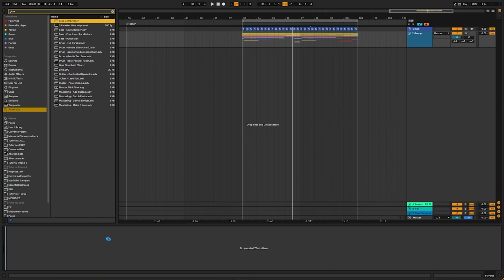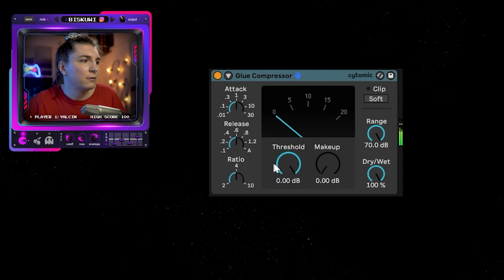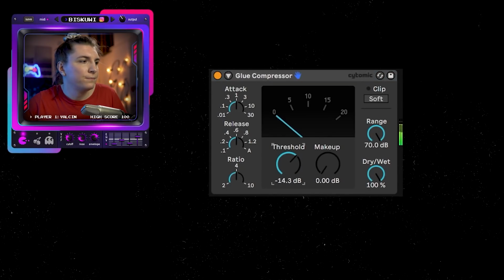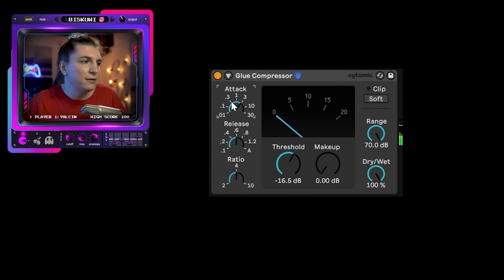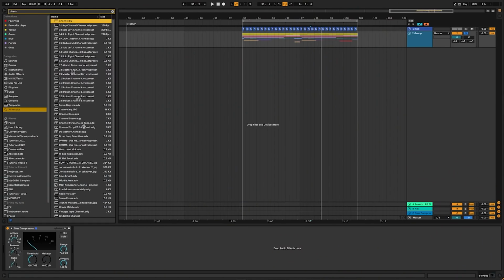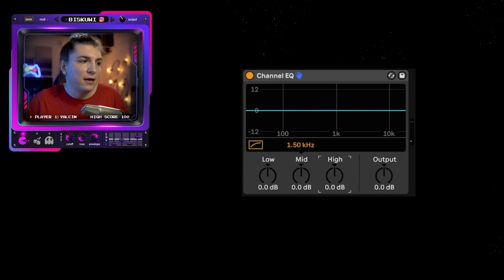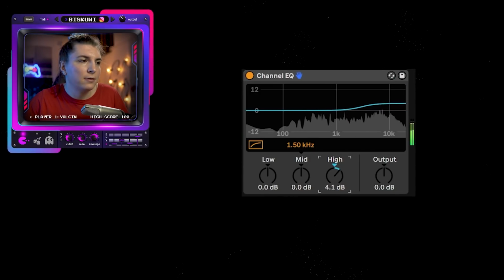So what you need to do is introduce a glue compression and get this slightly pumping even in the drum group. So if we solo this, you want to bring the attack a bit down because we don't want to cut those transients. And then you want to introduce a type of coloring EQ. A lot of people use Pultec and so on, but I'm going to just use the channel EQ. If you want to give an air, for example, get this very crispy high end.